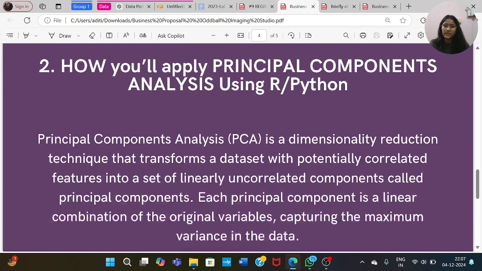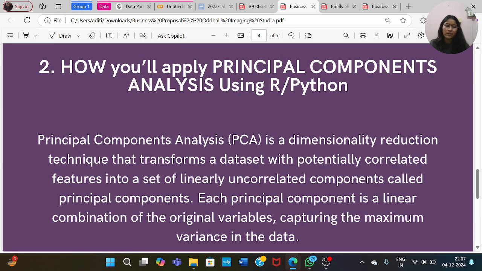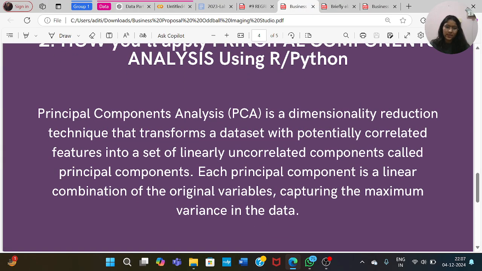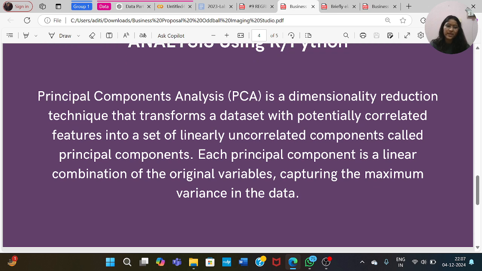And here is another topic, which is how you can apply principal components analysis using Python or R language. Principal components analysis (PCA) is a dimensionality reduction technique that transforms a dataset with potentially correlated features into a set of linearly uncorrelated components called principal components. Each principal component is a linear combination of the original variables capturing the maximum variance in the data.